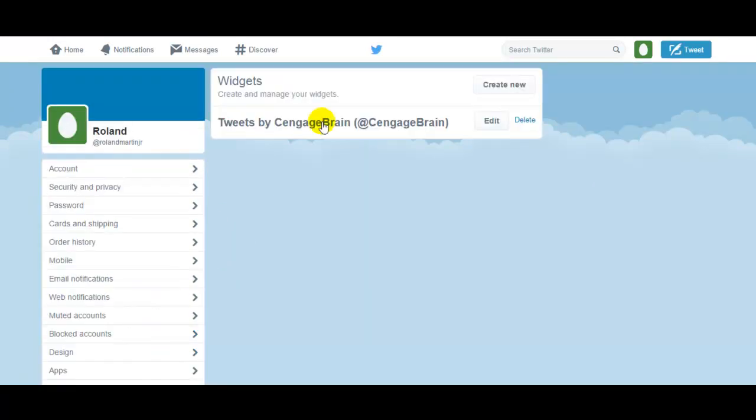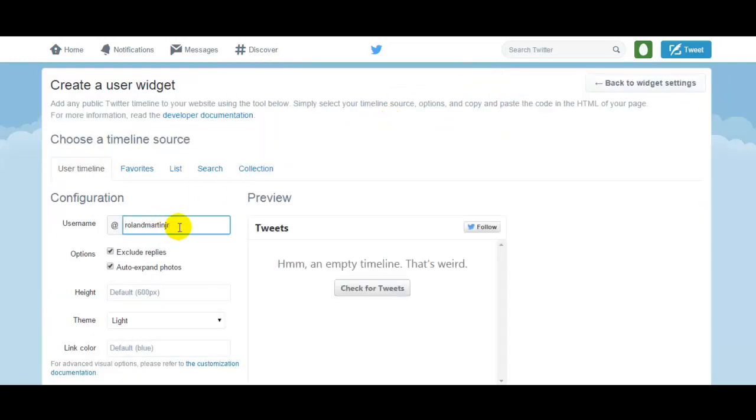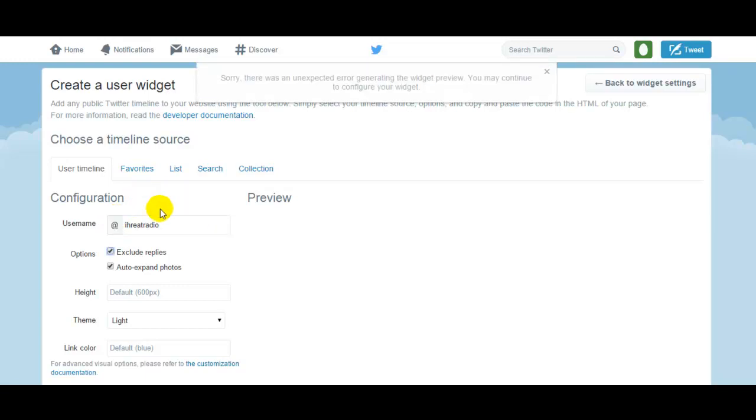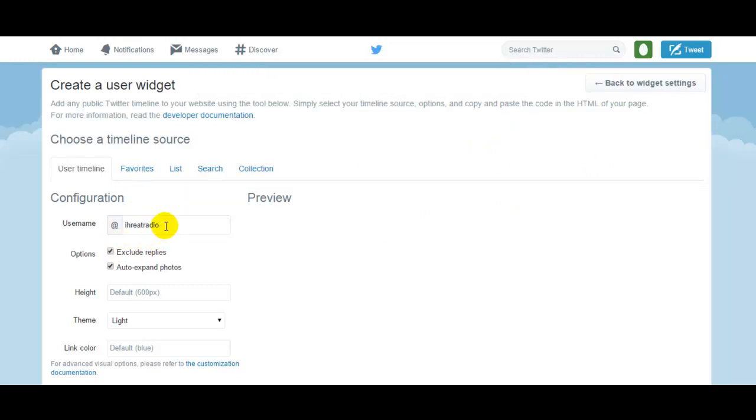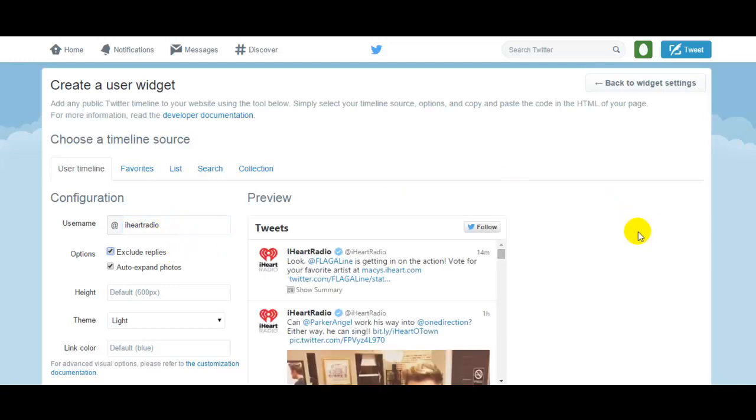Alright, so I'll select widgets again. We'll create new. And we'll just make one up. We'll say iHeartRadio. I'm sure they have one. At least we hope. Alright, maybe not. Let's go ahead and see if we can find that real quick. Or I could just look up here and see that I cannot spell heart. I'm guessing if we change to proper spelling, we'll get it to work. Alright. There we go. That looks a lot better.